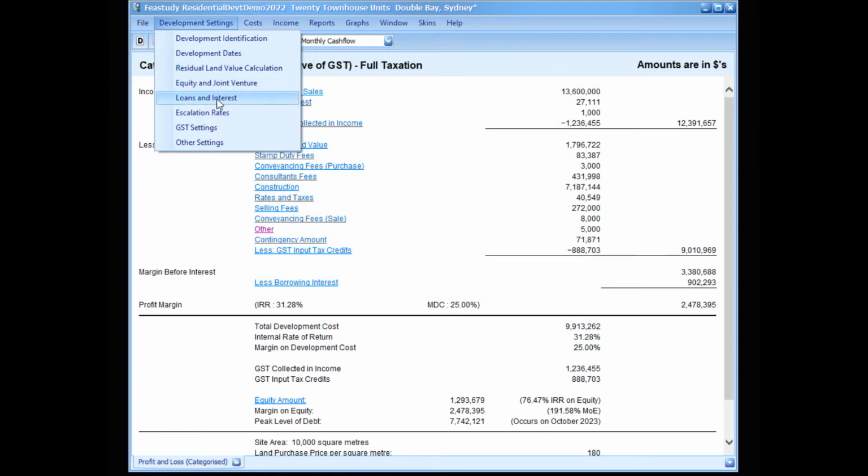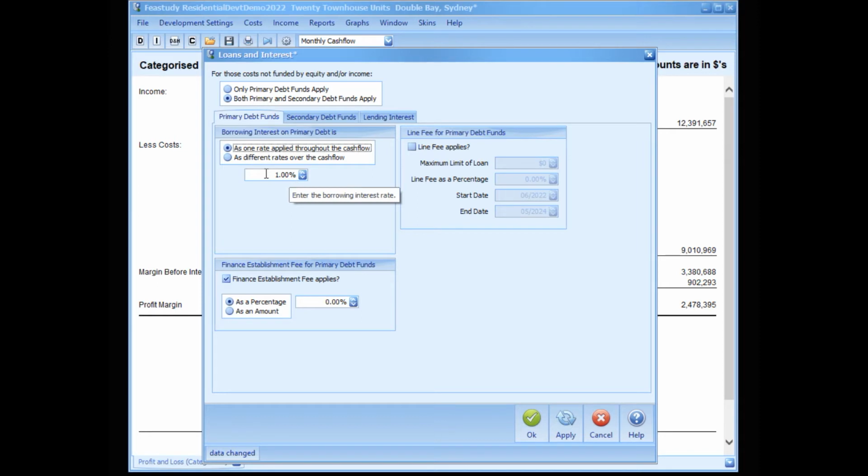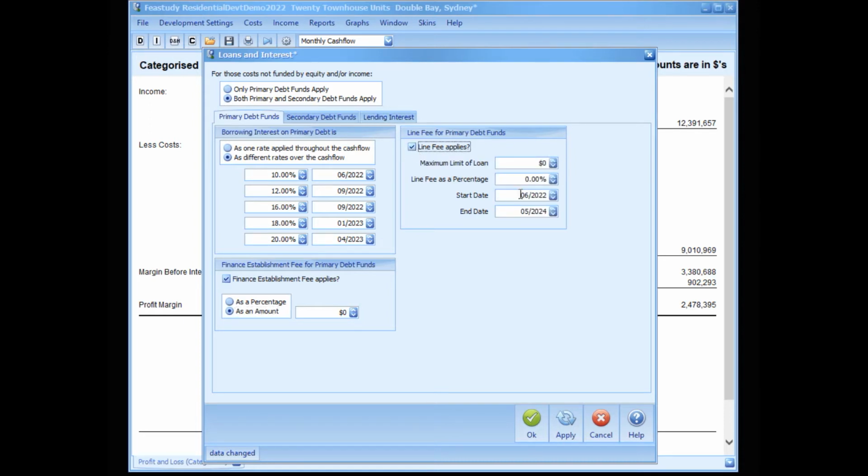The next window that we will examine is the Loans and Interest window. Here, we can enter data for primary debt funds and/or secondary debt funds. For each type of loan, we can enter an interest rate for all borrowed funds as a rate for the entire development cash flow, or we can enter different rates for different times over the cash flow period, and, if required, we can enter a finance establishment fee as a percentage of the peak level of debt for the loan or a flat fee. We can also enter the details of a line fee that applies to the maximum limit of the loan for primary debt funds on a monthly basis.